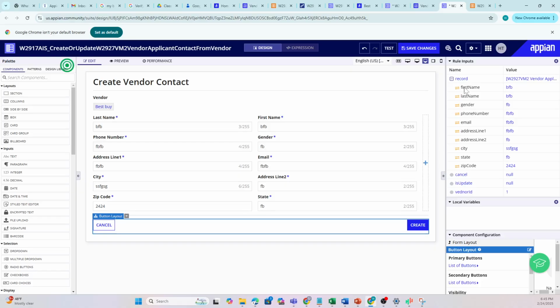But there is no ID, I mean, as a foreign key. There is no ID on this record. So if I create this, it's gone. It's going to save it somewhere, but the vendor ID is actually null.